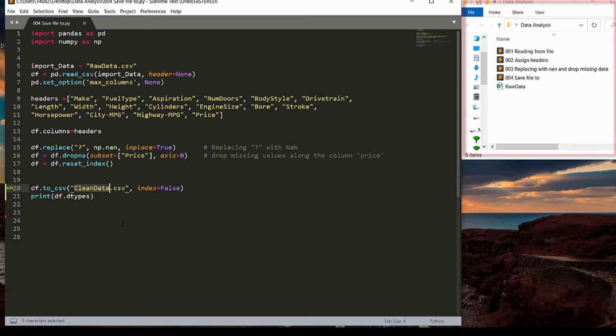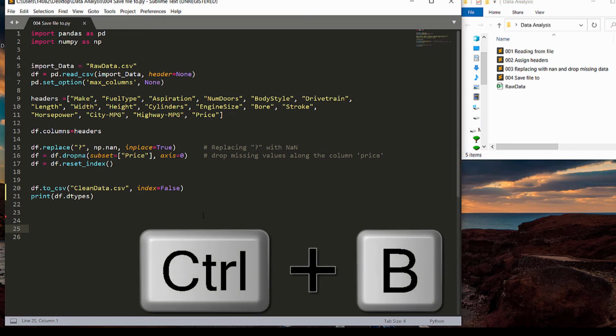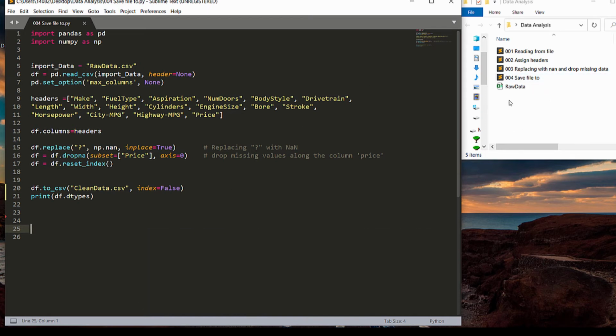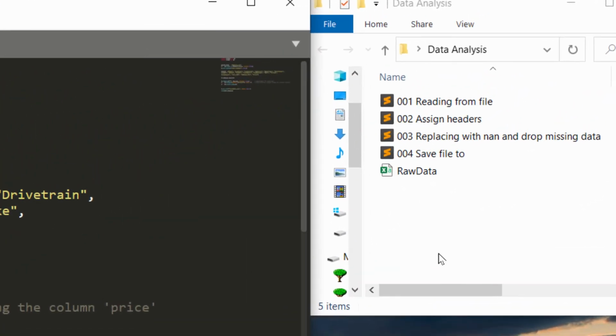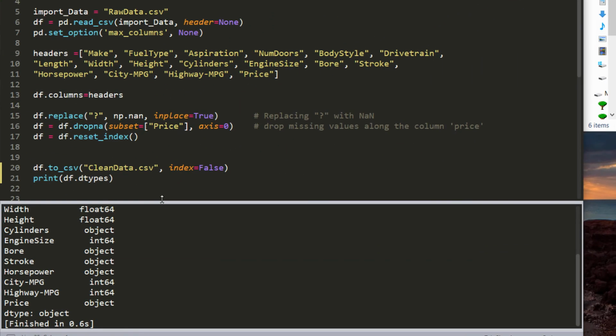Now, if you run the code, you will see a new file added to this folder under clean data. Ready? So you're gonna hit Control B and take a look here at the folder. You will see a new CSV file created. I'm gonna hit Control B. See right here, clean data. It's being created. And at the same time, we show the data type for each column.